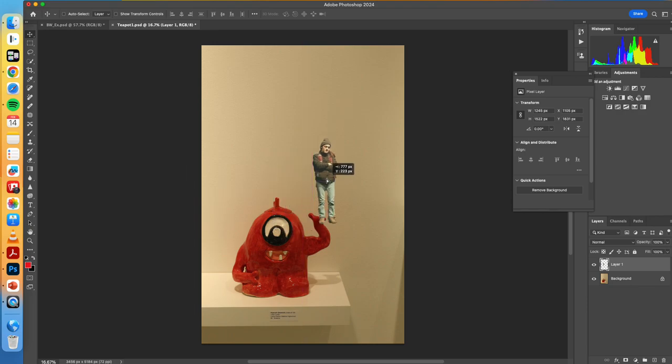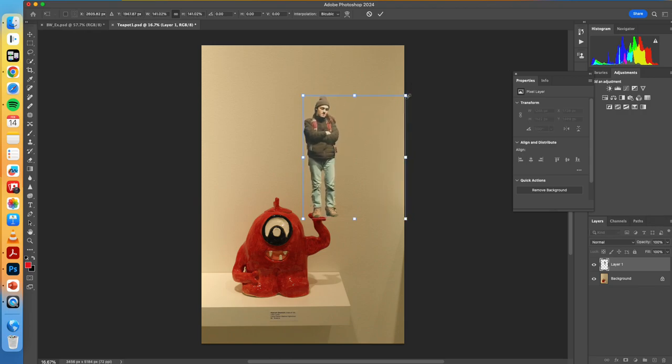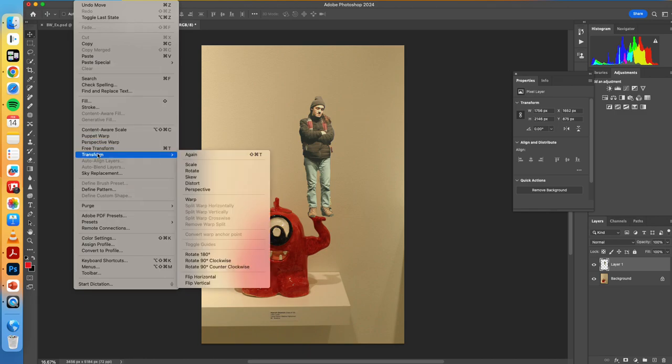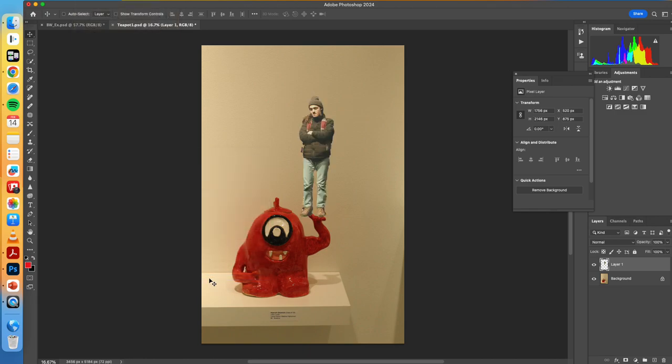And then let's put him in his hand. He looks like he should be a little bigger, so I'll do Command T to make him a little bit bigger. And then he looks like he should be facing this direction to be looking down at the monster. So I'm going to go to Edit, Transform, and then at the bottom I'm going to choose Flip Horizontal. So we'll flip him on the horizontal axis there.